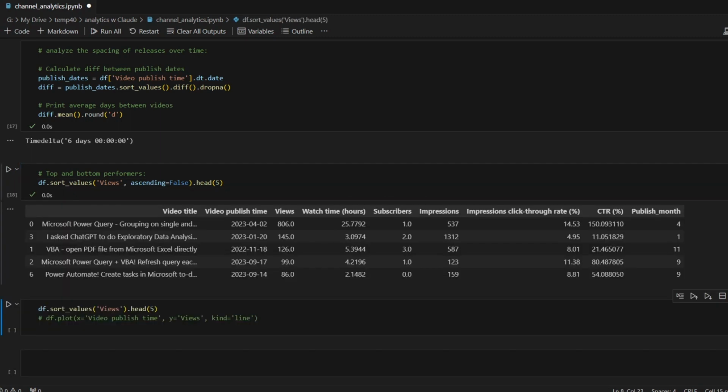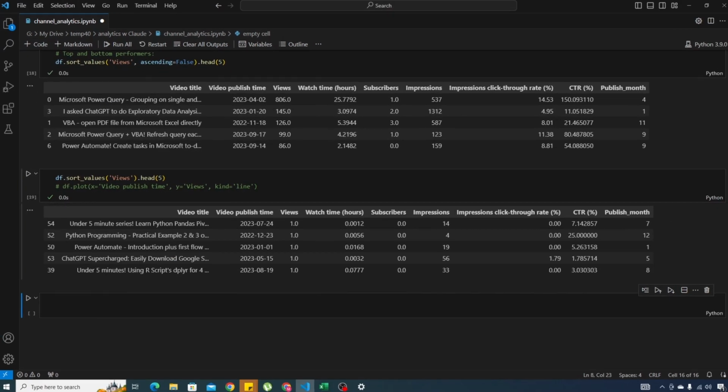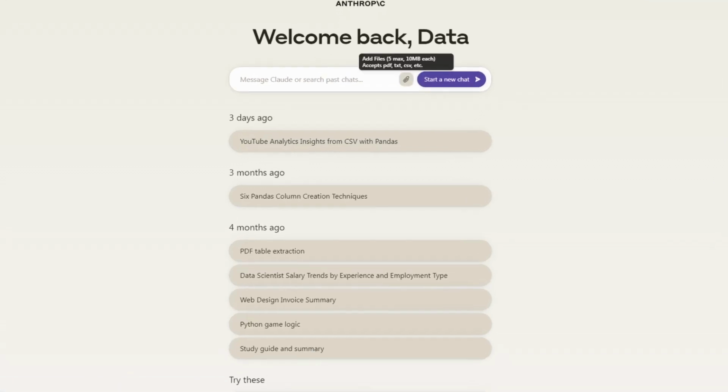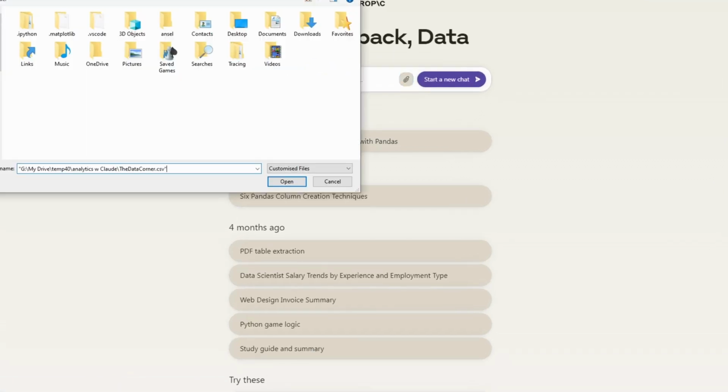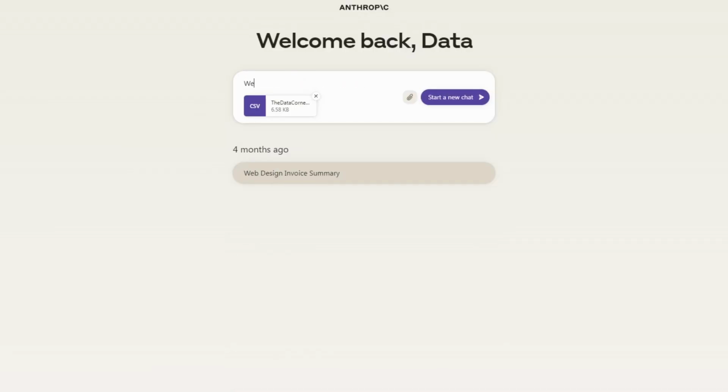So we can see Microsoft Power Query is good. And then there are some VBA related videos. And then if we look at the bottom 5 videos, we have some videos here as well. Now this feature of uploading a CSV file and asking it to analyze the data is not available in ChatGPT or Bard yet. It's really helpful in some cases.